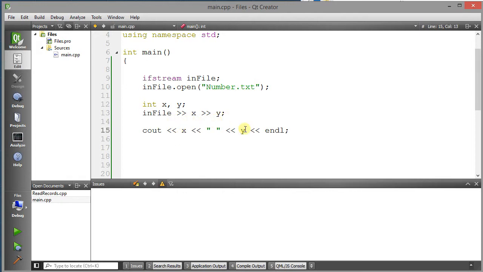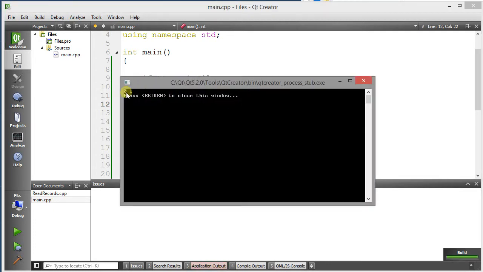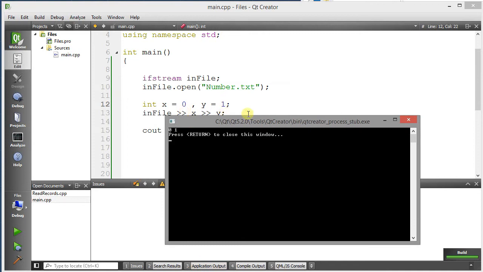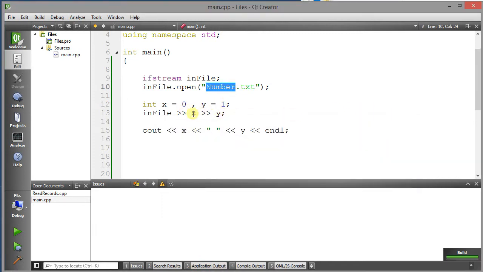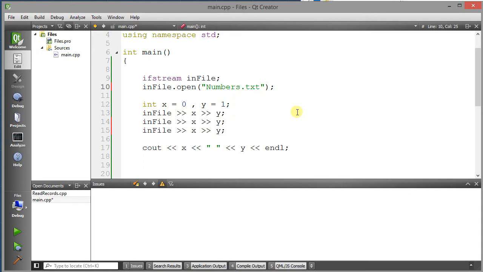So what X and Y have is just whatever initial values they had. And since I didn't initialize them, they have random values. If I go make these have explicit initial values and run this program, you can see we end up with exactly what I put in. Because it couldn't find the file, it basically skipped even trying to do the input. And the same thing happens if you read in some things and then you run out of input. So let's go back to numbers.txt and get this working again.